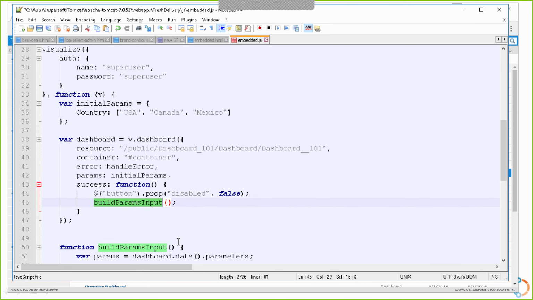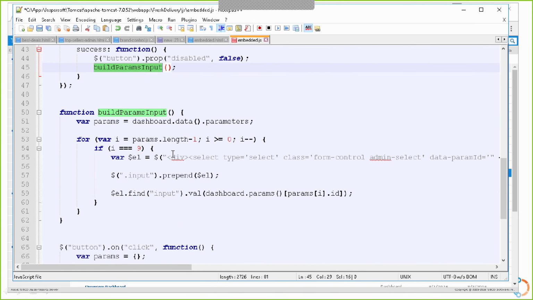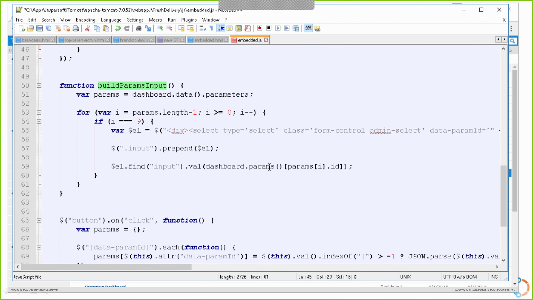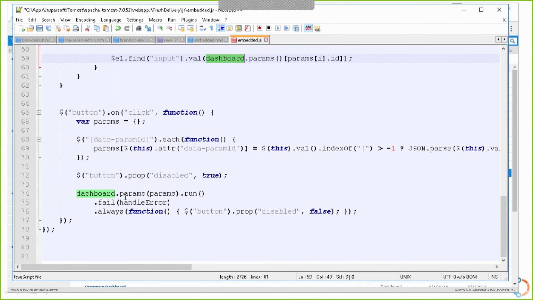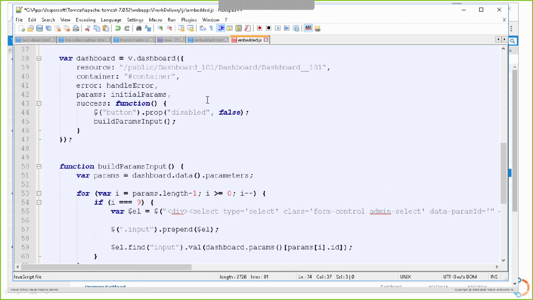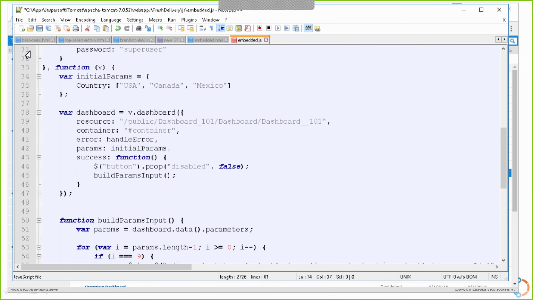And then I'm going to build in some parameters, okay? So that when I click on the parameter, it will send the new parameter to the dashboard and re-execute it. So it gets the new dashboard parameters and runs it. So that's all it takes to embed a dashboard inside your application. So I'm going to go ahead and save this out there.